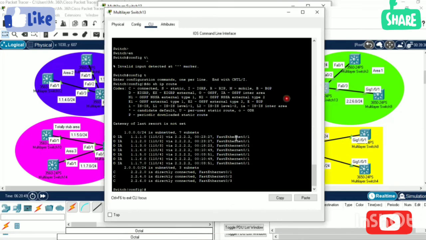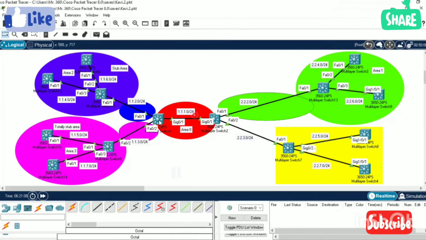Okay, so this standard area is getting updates from all the areas. So it receives type 1, type 2, type 3, type 4, and type 5 LSAs. So all the LSAs, up to type 5. Okay, and the backbone area, let's go to the backbone area.